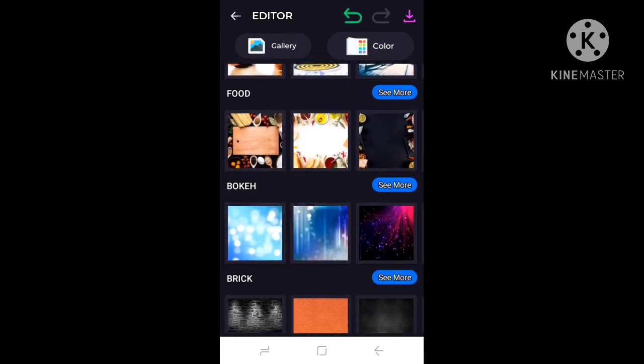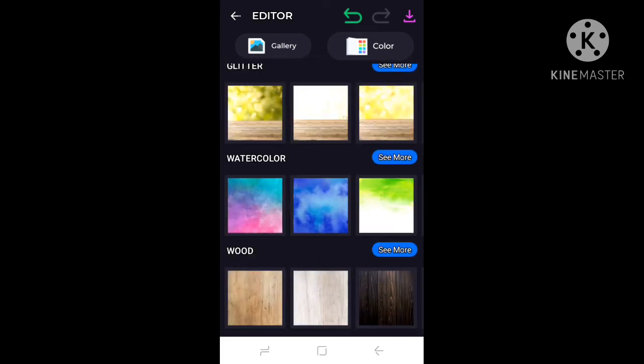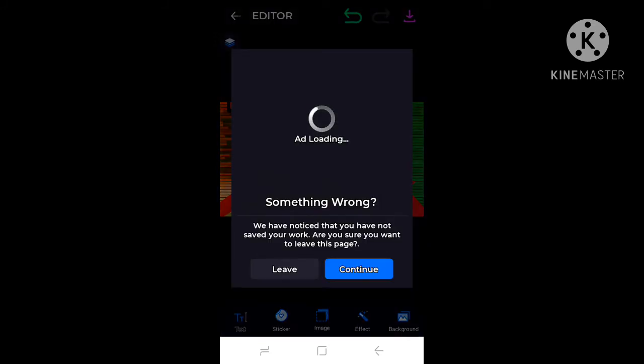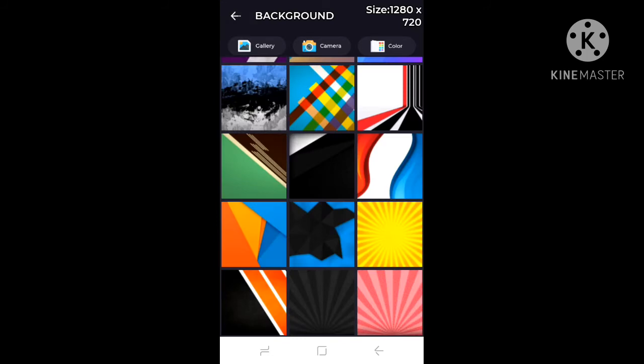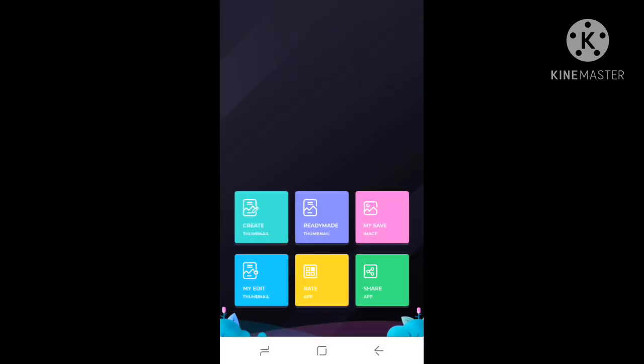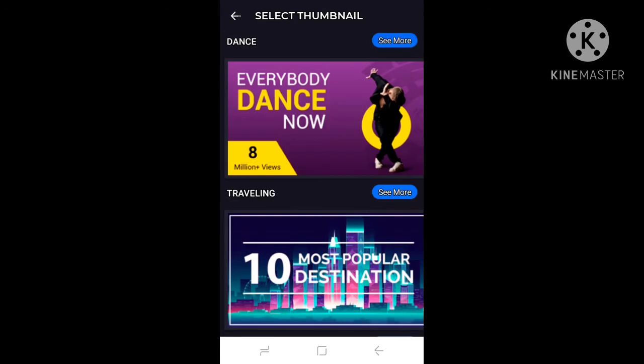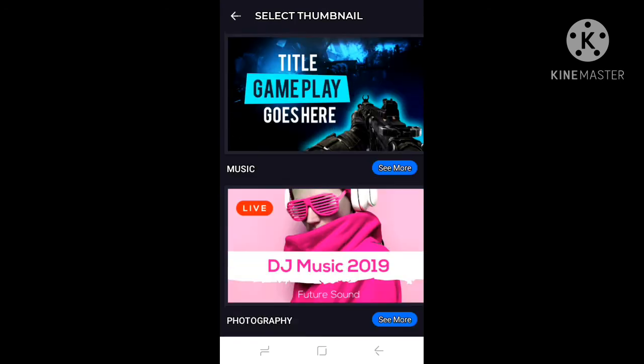Oh my god, my phone fell again. So yeah, you can change it. If you want to save it, it saves straight to your gallery, and you can go to YouTube Studio, if you have a phone, to put it in as your thumbnail.